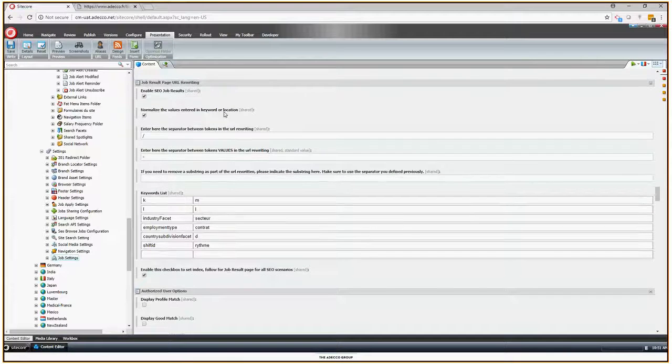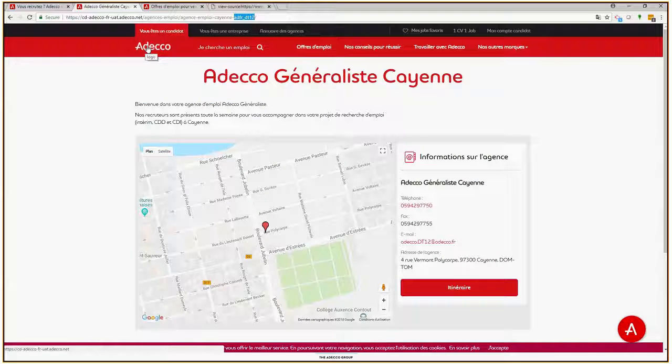It says to enable this checkbox to set index follow for the job result page for all SEO scenarios. The default value of this checkbox would be unchecked, and it will not impact any business unless they want to enable this functionality and support the indexes for all kinds of pages. Once this checkbox is enabled, when Google crawls the site, it will get the index robot data rather than this.